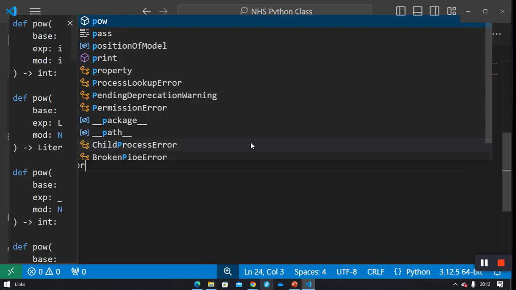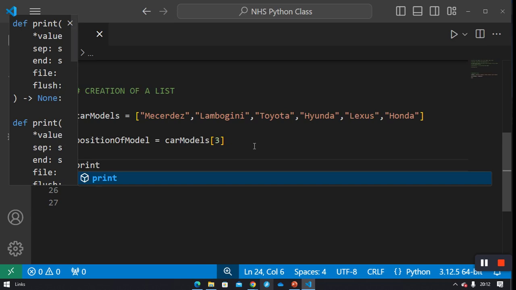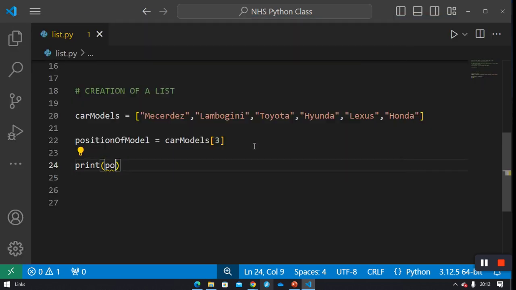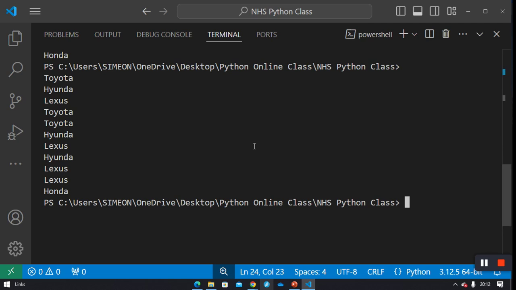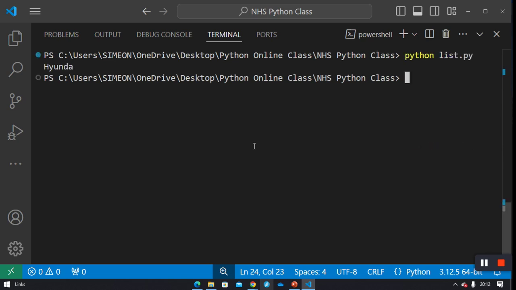So if I print position of model, everybody trust me, what is going to be coming out? Hyundai. Hyundai is the item at index 3. It is Hyundai. Let's go.